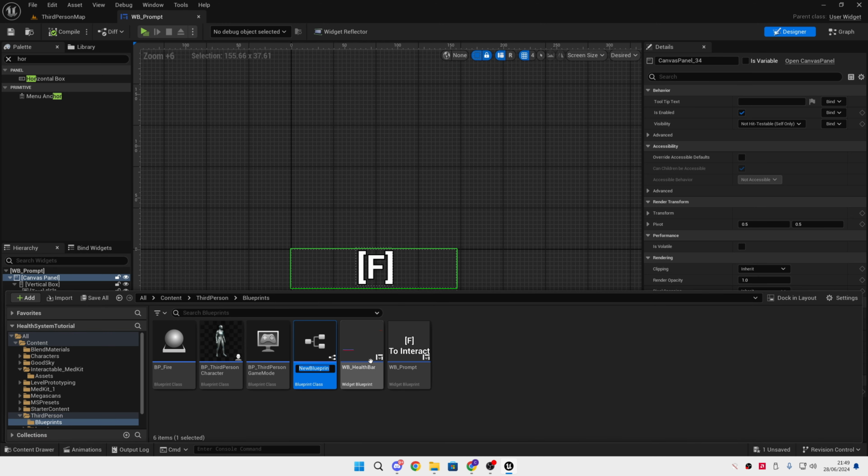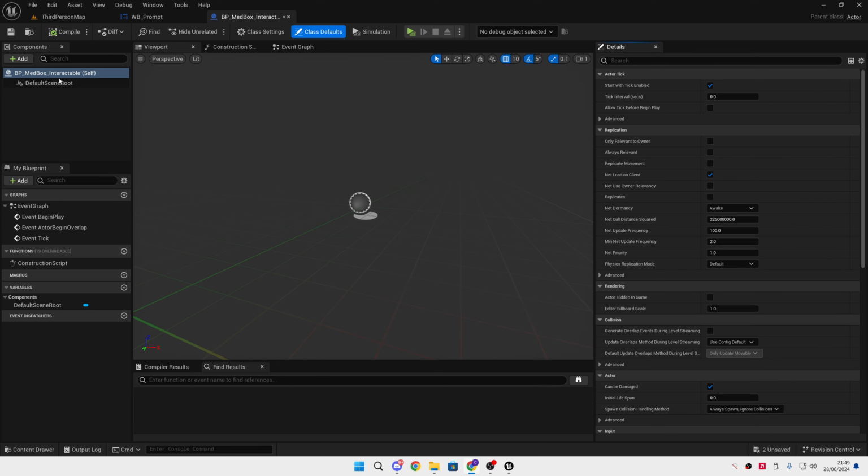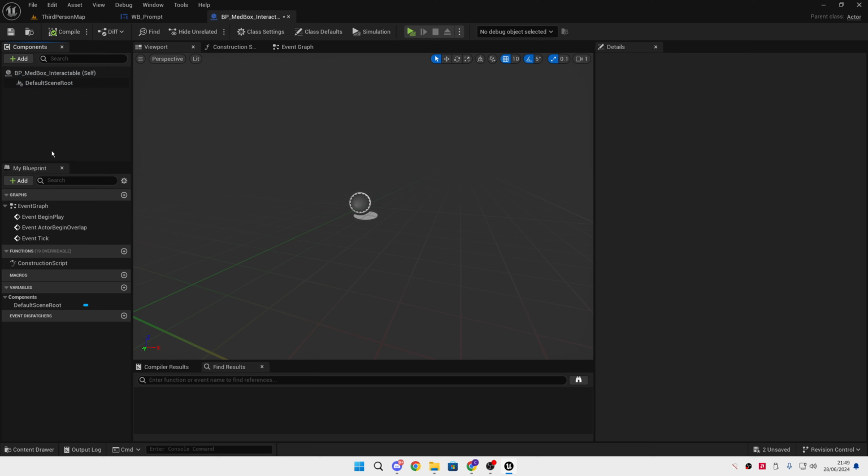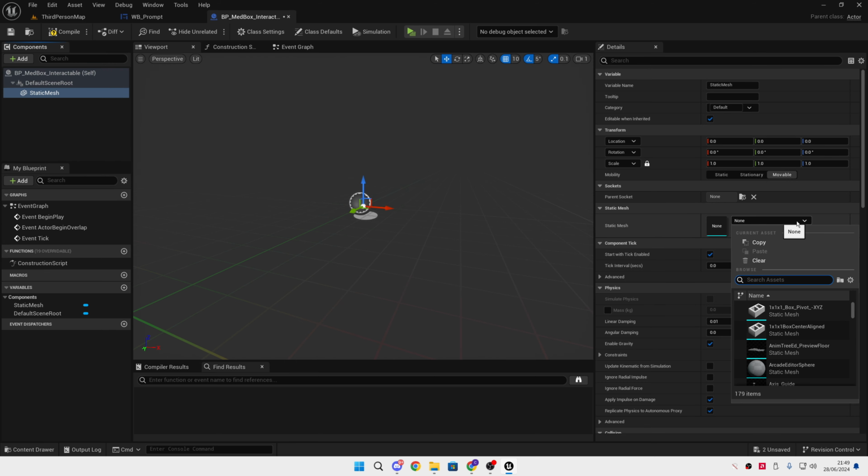Then what we want to do is create a new blueprint, and it's going to be BP underscore medbox. Okay, medbox this time, yeah, medbox. And I'm just going to write interactable afterwards. Okay, so what I want to do is add a static mesh. And the static mesh is going to be the one that I've already pre-imported. You can find these all over the internet, all free and online.